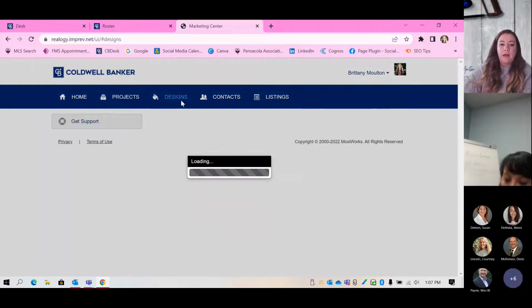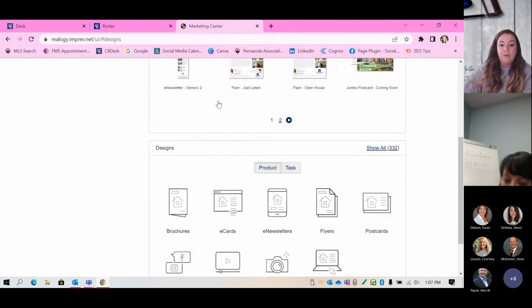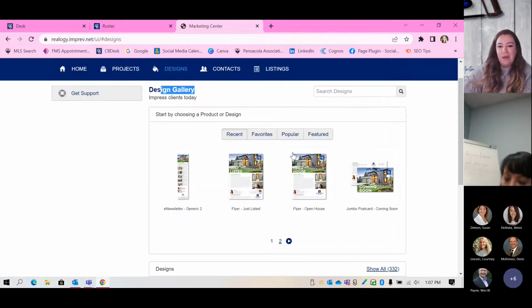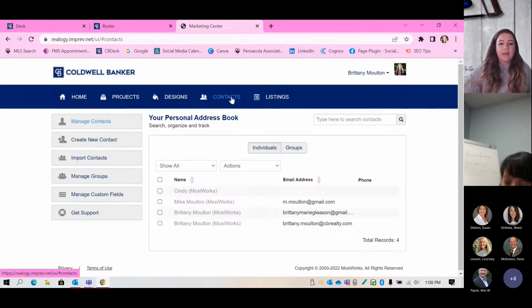This little tab right here, designs, this is going to tell you basically your design gallery. So it's going to give you just kind of that homepage I was really on, but it gives me my recents, my favorites, popular and featured. So if I have any recents that I've done, it's going to show me right here, as well as my favorites if I favored any of the flyers, because you'll see as we go through, a lot of the flyers look really the same. So you might want to go in there and favorite the one that you like so you can get it to the top.